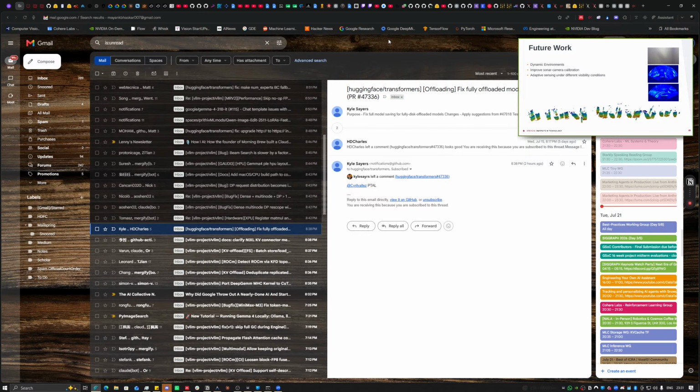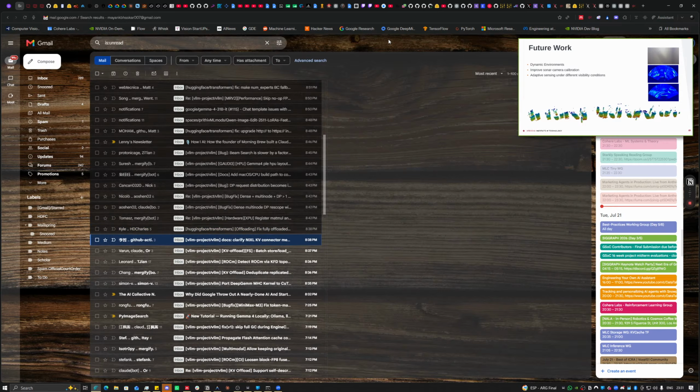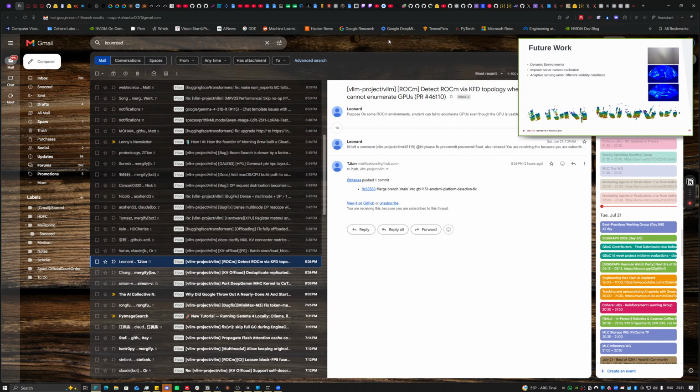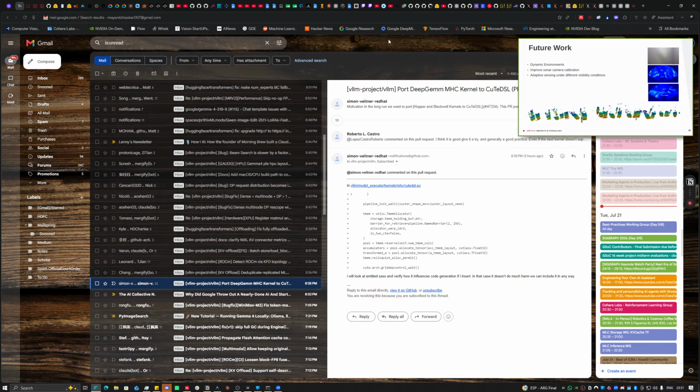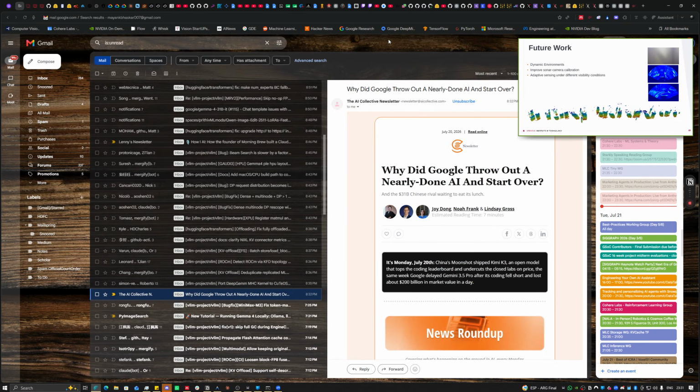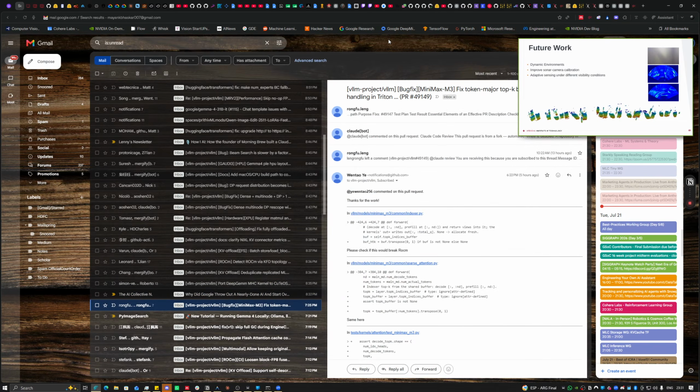So for future work, we plan on incorporating dynamic environments, improving our sonar camera calibration strategy, and maybe trying to do more adaptive sensing, or adaptive changes of our confidence values depending on visibility conditions.